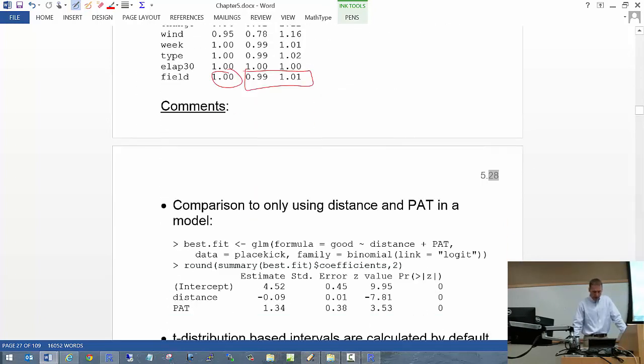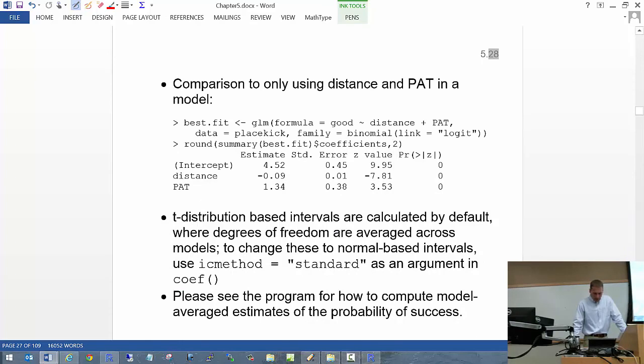Okay, so some comments here. We can make some comparisons to what happens if we just estimated one model with distance and PAT in it, and you can see this on your own. As we would expect, the beta hats are about the same with or without model averaging, again because this particular model has such a high probability.